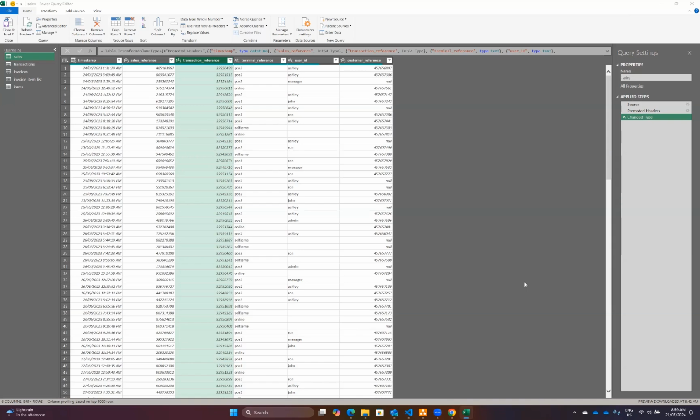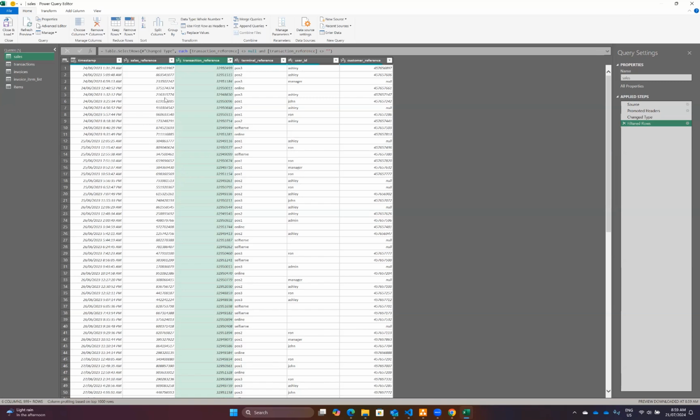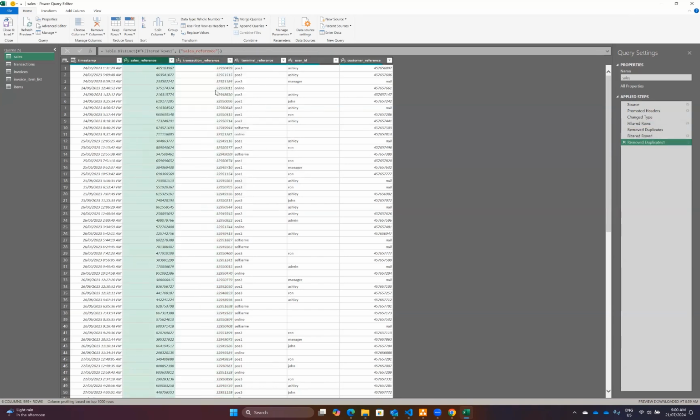So in our case, what we need to do is the transaction reference, it cannot have nulls. So we'll just do remove empty. So it will remove all the nulls. And what I will also do is I will remove the duplicates as well, because there cannot be duplicates on transaction reference. So that way, what I did is I just removed the nulls and duplicates from these 2 columns, because these 2 columns are required in those joins.